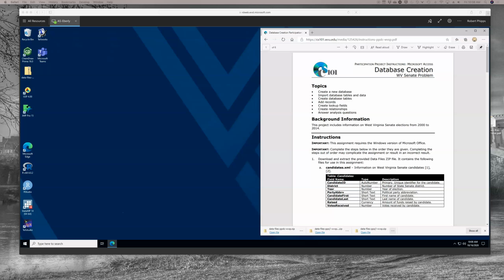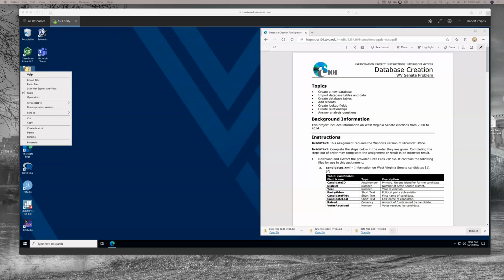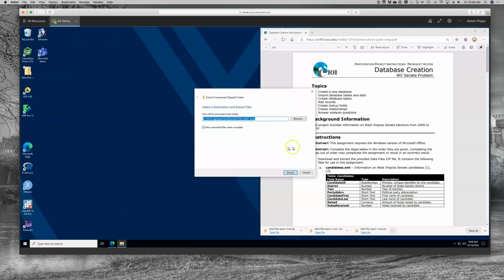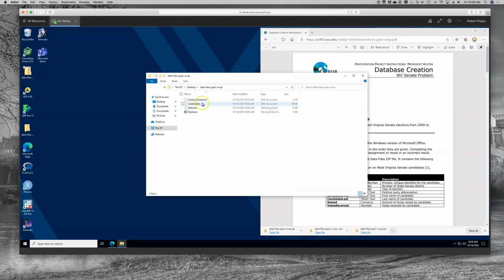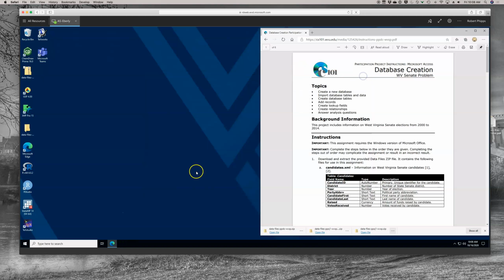I've already done that. I've got the data files right here. I'm going to right click and choose to extract. I'm going to click extract and it opens up. You can see I've got files I'm going to import to create the actual database here. It's called data files on my desktop. So I'm going to close that.